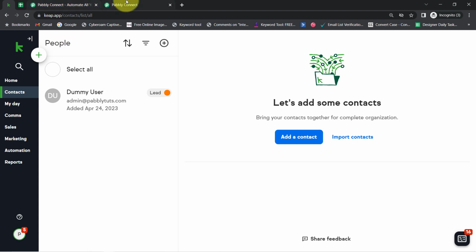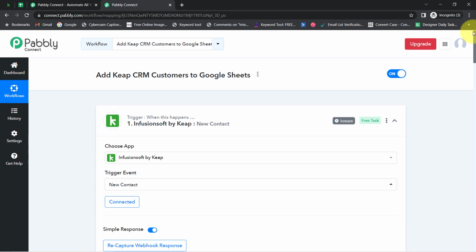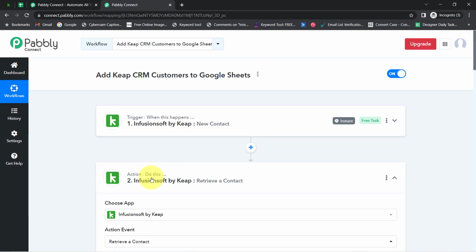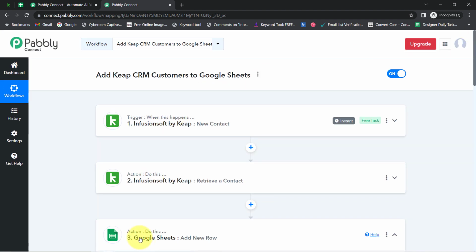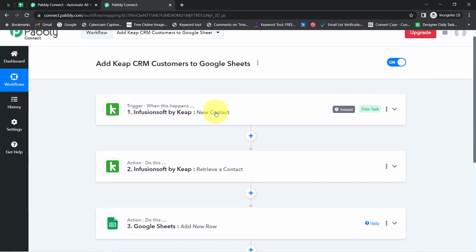Okay, and in order to automate this process, you need to create this automation inside Pabbly Connect just once. After that, you can sit back and relax, because Pabbly Connect will take care of all the tasks in the backend. You do not have to do anything manually. Okay, simply set this automation inside Pabbly Connect just once.